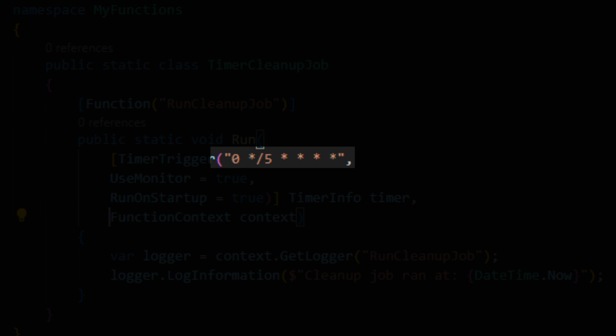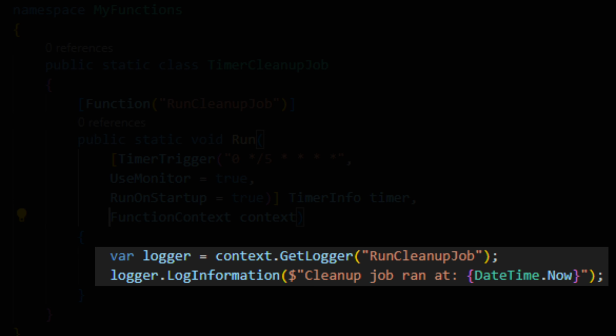So there's a specific syntax we may need to be aware of to schedule the trigger of the timer trigger function. And then this is nothing but accessing the context objects and writing the log information and all that stuff.